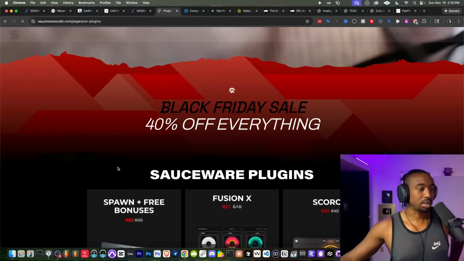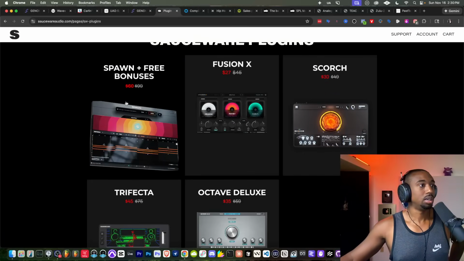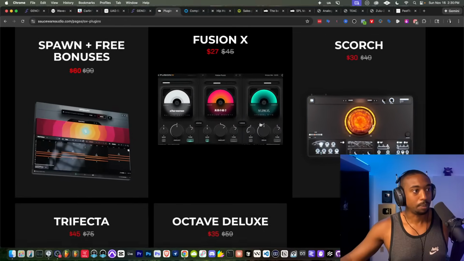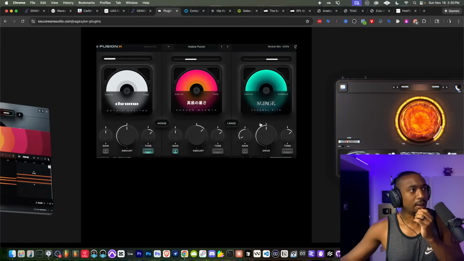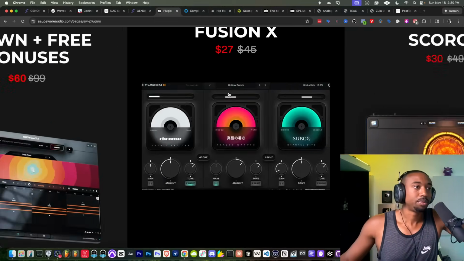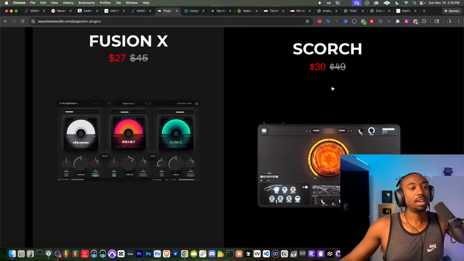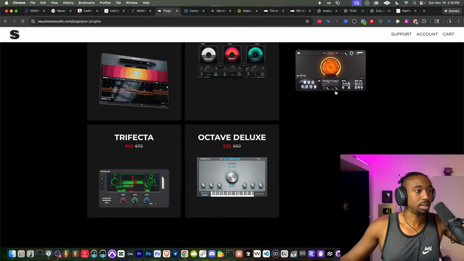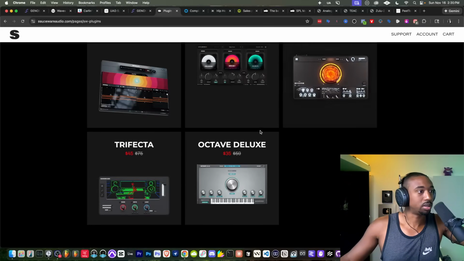They're known for their plugins, so let's go to the plugins here. They got Spawn on discount. They got Fusion X, which is a collaboration between them and, forgetting the company there. Is it Aeroform? I'm forgetting the other company on that one. Prototype, duh. And then we got Scorch. One of my favorite plugins from Sauceware is Scorch. This thing, it just always works.